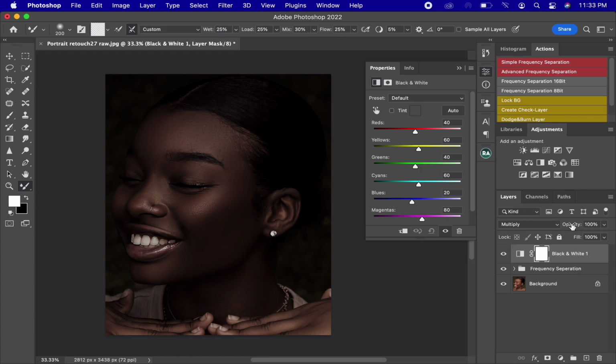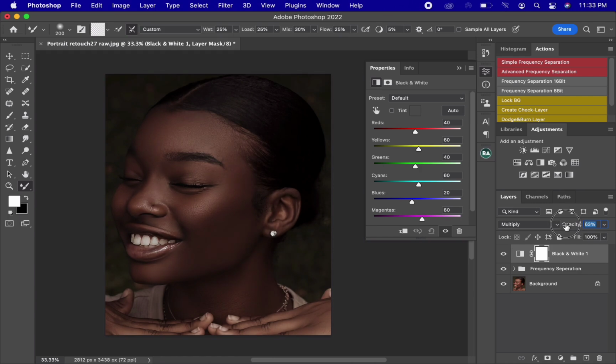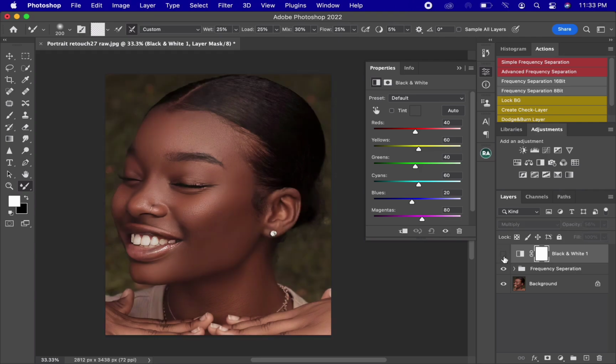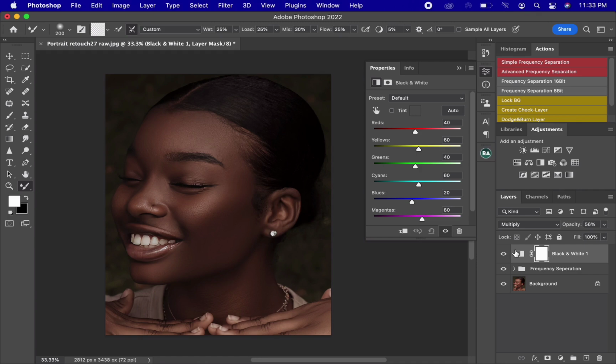So after changing it to multiply, I'll adjust this opacity till when I see it okay. That's when I'll just stop. So I'll just stop at 56. So let me show you a quick one how it was looking. So this is the before and this is the after. See how it's looking now.